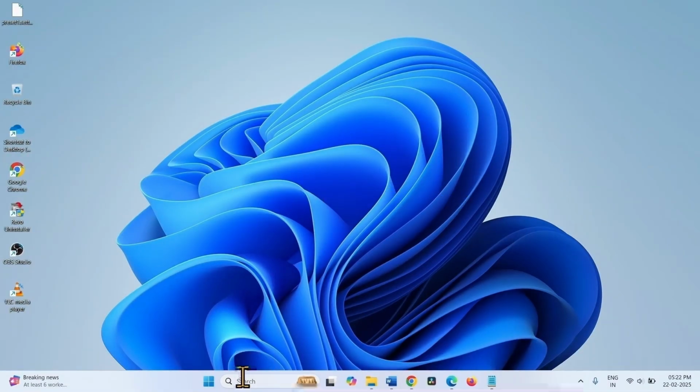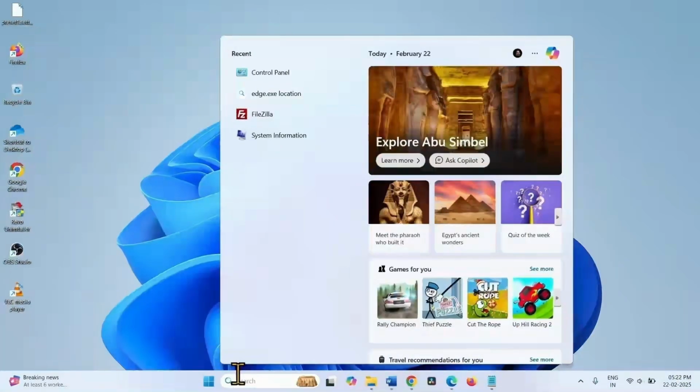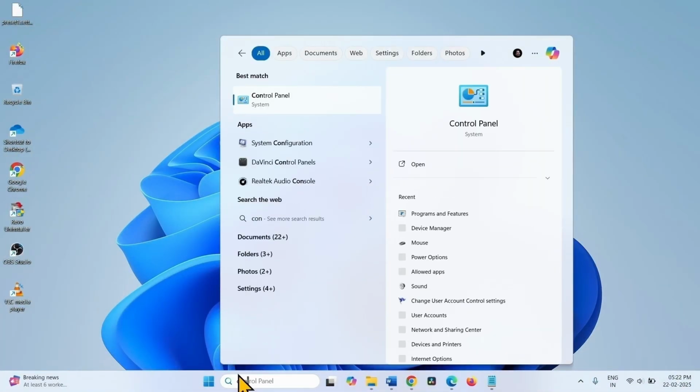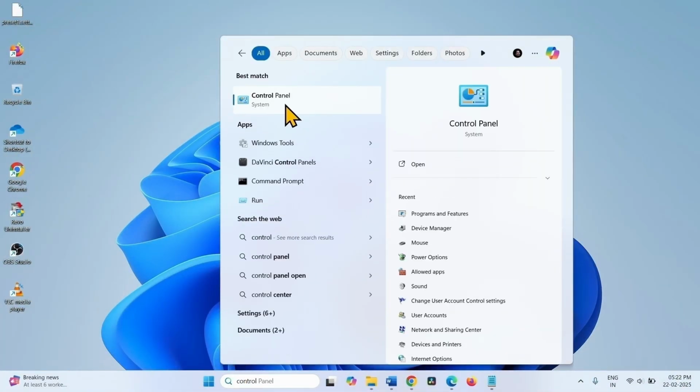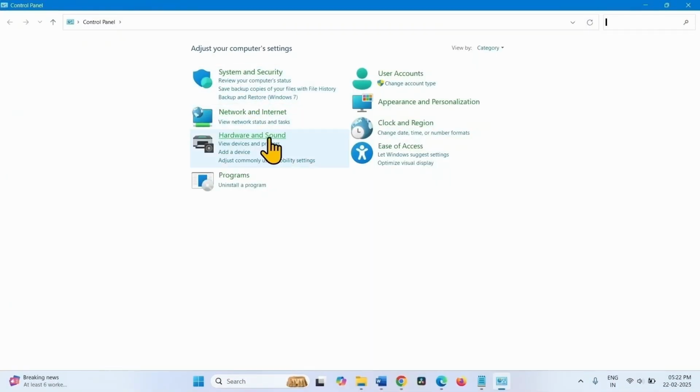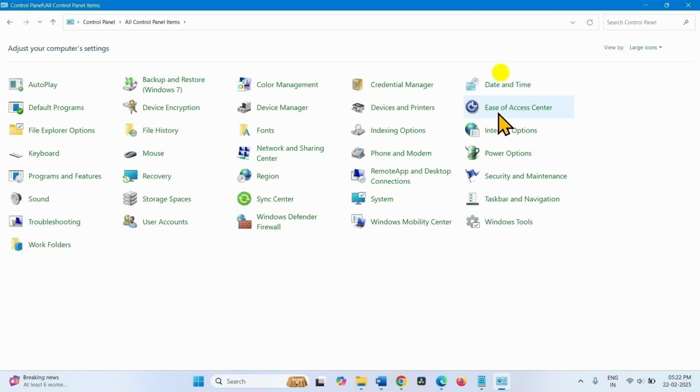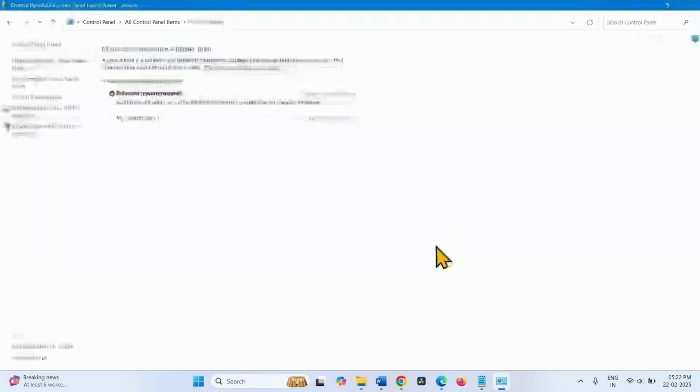Click on search, type control, click on control panel under best match, click on the link category, select large icons, select power options, click on the link, choose what the power button does.